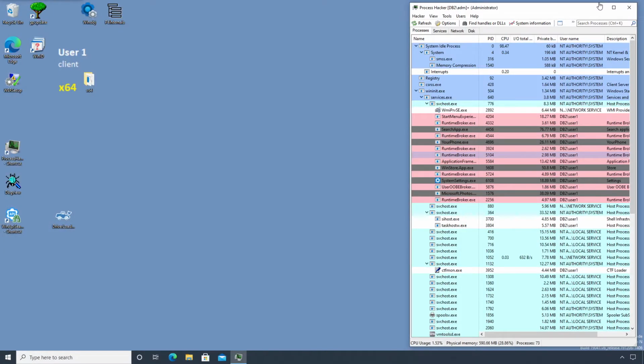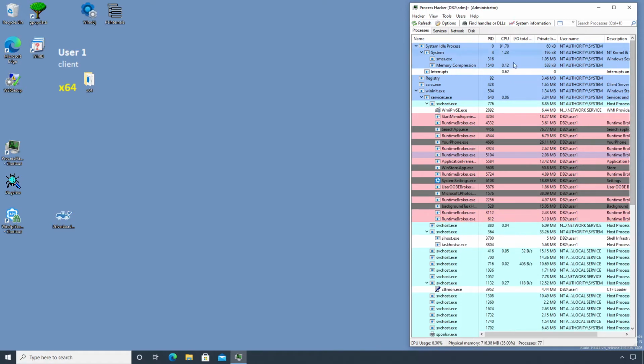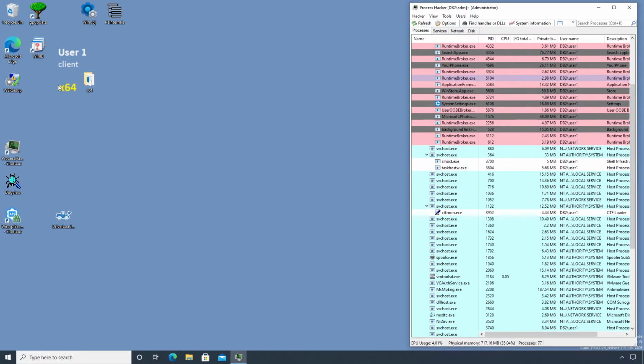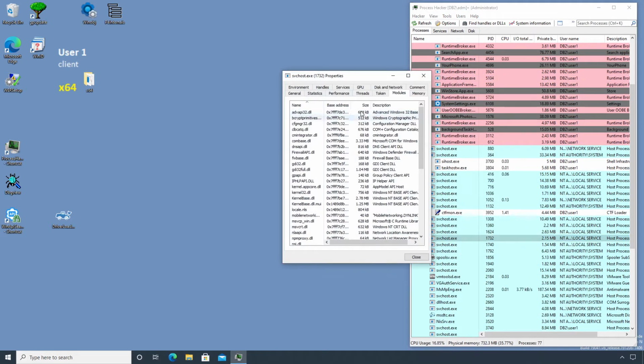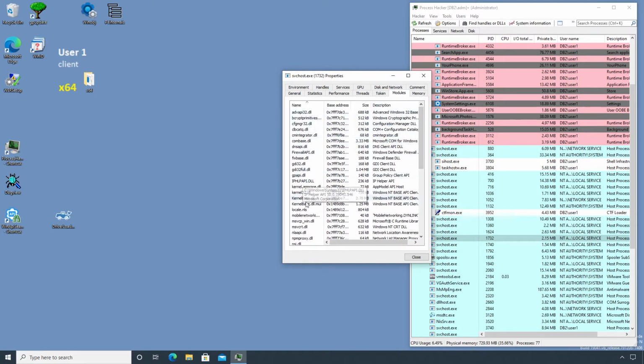Without any further ado, let's quickly review what we're doing here. If we use Process Hacker and look at the processes in our system, which at this point is a Windows 10 64-bit operating system, let's pick any process, and if we check modules, you will see a list of modules or DLLs that are currently loaded into this process. Our goal is to inject our own DLL, which we'll call FAKE.DLL, for lack of a better name.